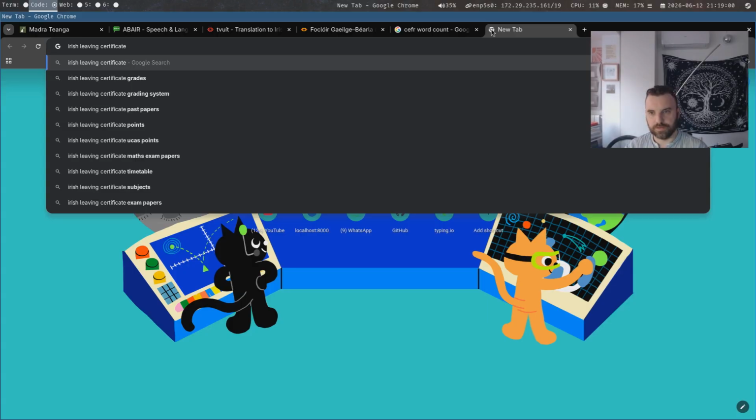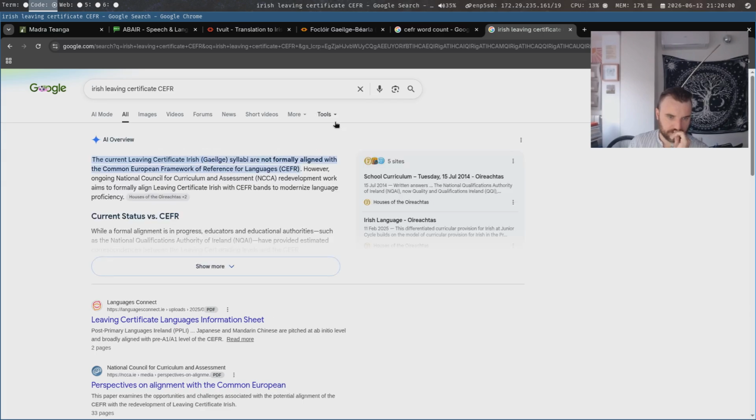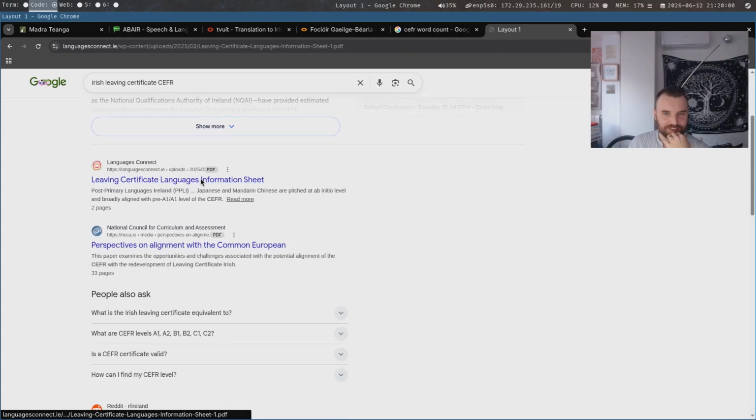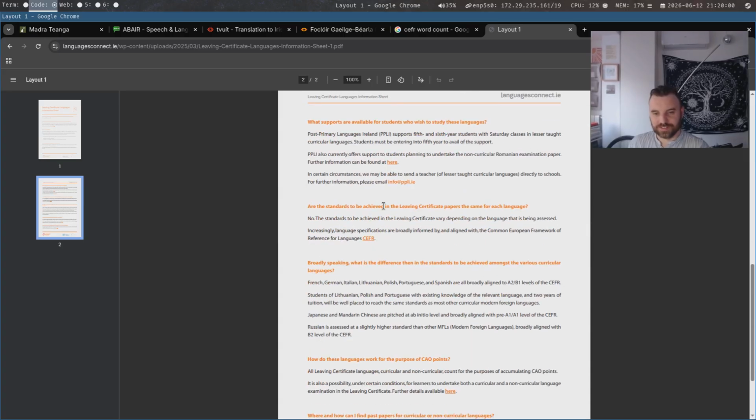Actually, I didn't ask for AI, but look, is it even correct? No, it's not. Because I was reading the syllabus and I was referencing this, so I'll look it up some other time. The syllabus for the Irish Leaving Cert and Junior Cert, it's not that long of a document to read.